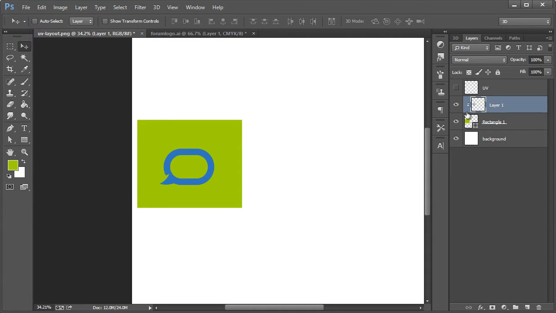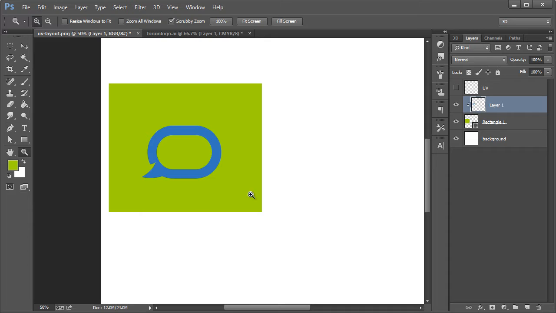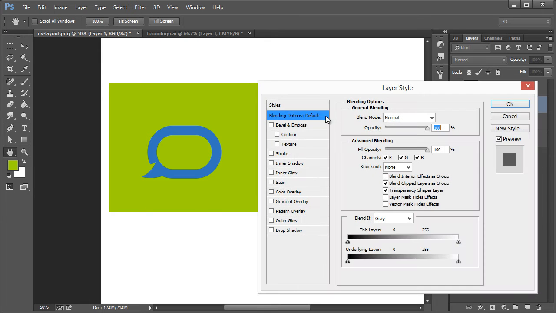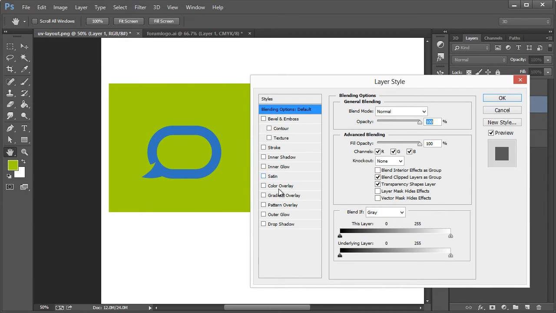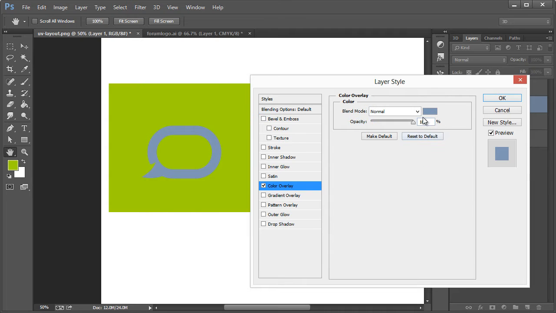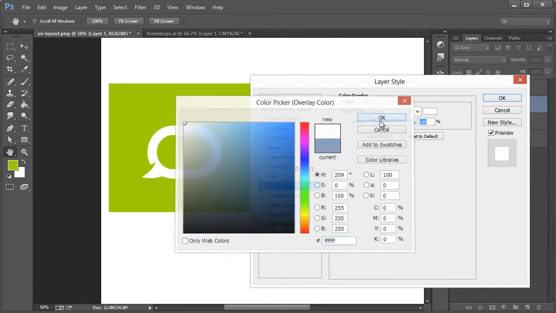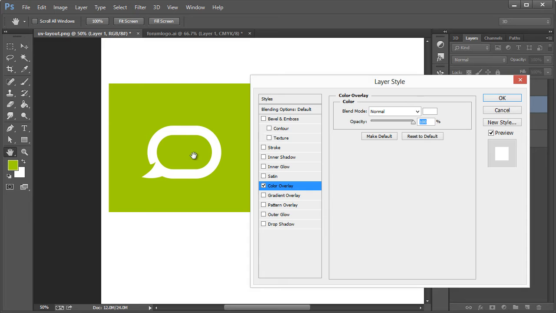I'm going to change the color of this. I want to make it white, I think. I'm going to zoom up here a little bit too. If I double click on the right side of the layer, we'll get the layer styles. Select color overlay, and change the color to white. Bam. So we've got a cool flat sort of forum icon there.